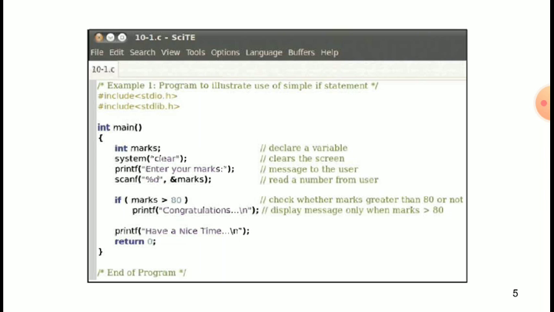Hash include stdio.h, hash include stdlib.h, void main, that is, int main. Starting curly bracket, int marks, system clear, printf enter marks, scanf percent d and percent marks. If marks greater than 80, then printf congratulations, backslash n, and then printf have a nice time, and backslash n, semicolon, and end of the curly bracket. That means end of it, return 0.